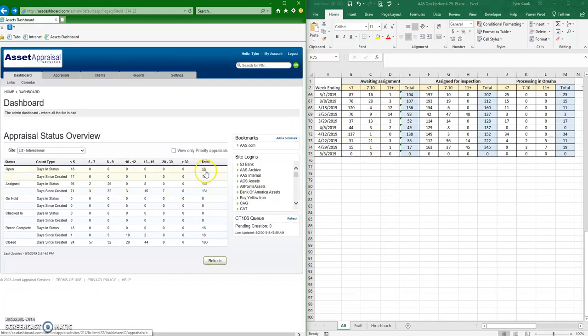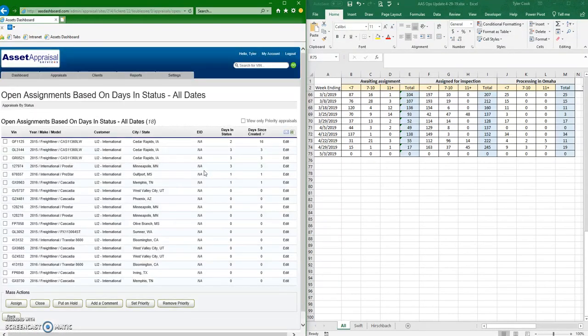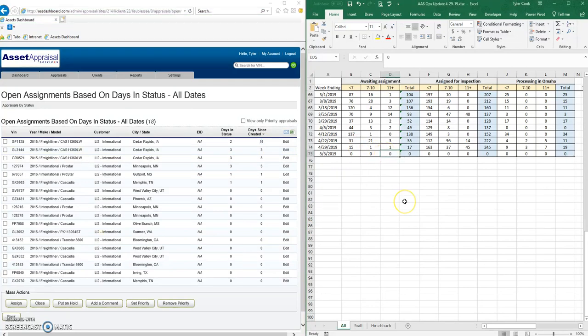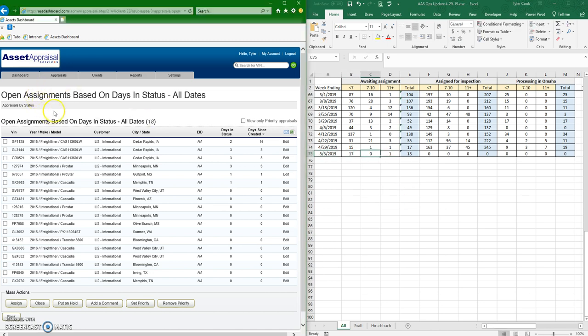I'm going to click on the total in the open, and wait for the system to pull that number. You can see we have 18 units here, all awaiting assignment for international. Since there's so few, this is actually pretty easy. Only one of them, this one in Cedar Rapids, is older than 11 days. So I'll go ahead and fill this one in. And all the rest are younger than 7 days. So we've got 17. Very, very easy math.